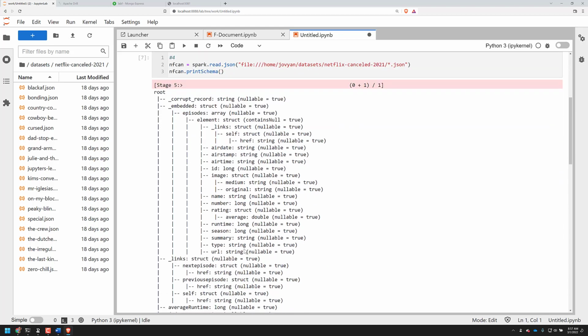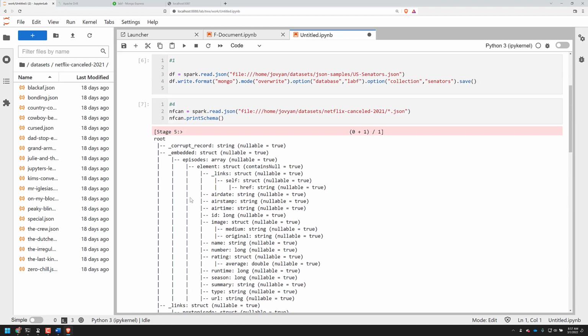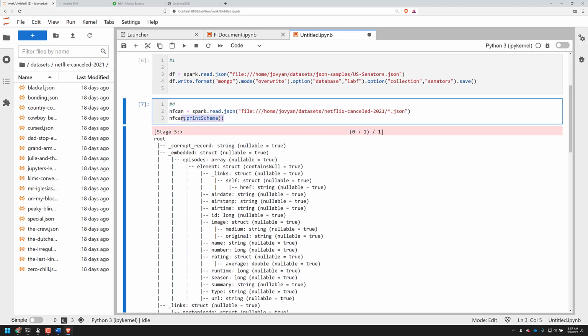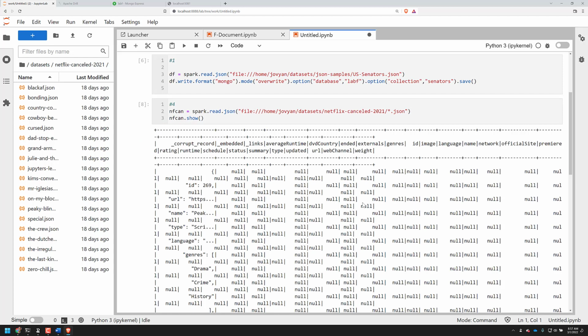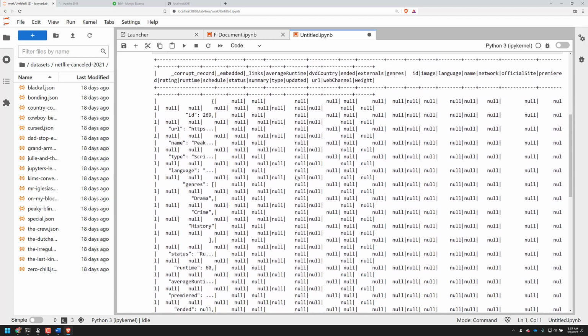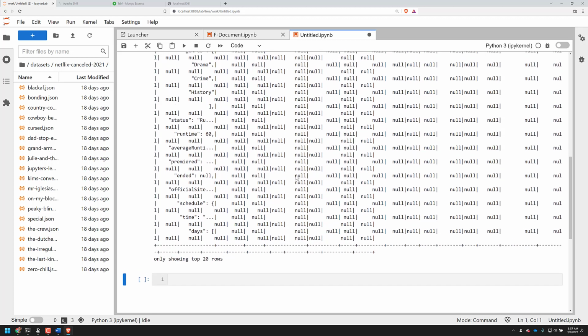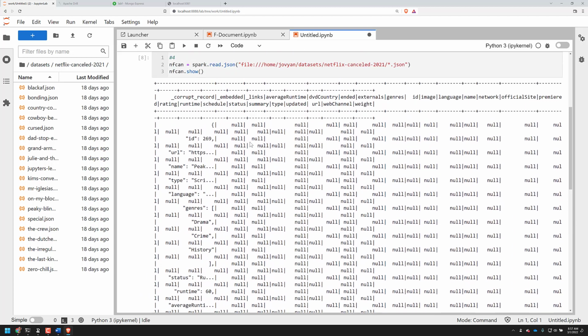Seems to have worked. I get structure back. Let me see if it looks somewhat right by doing a show. A whole bunch of nulls in here. Something is not right. It's not good. A lot of nulls. And I got a corrupt record.